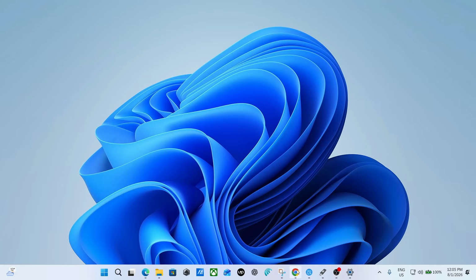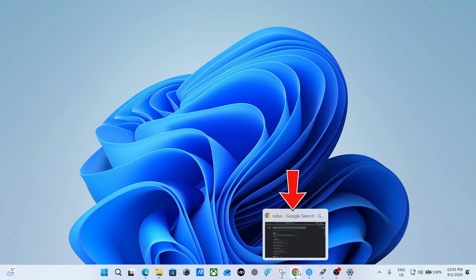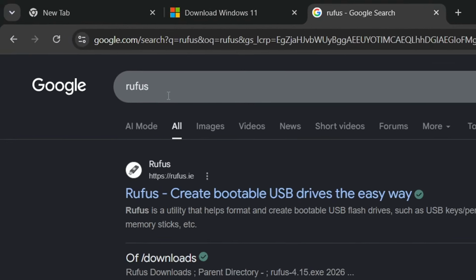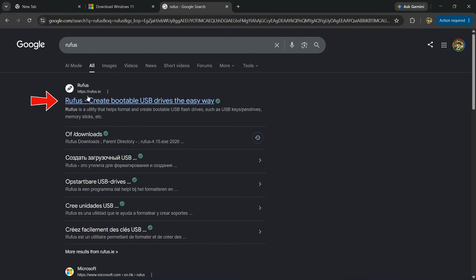So you're going to open up any web browser of your choice. I'm going to use Google Chrome. Then, in the search bar, you're going to type in Rufus. Then look for a heading which says Rufus, create bootable USB drives the easy way. And make sure that you go to the official website, as downloading the specific exe file from any other site might put your computer at risk of getting viruses.